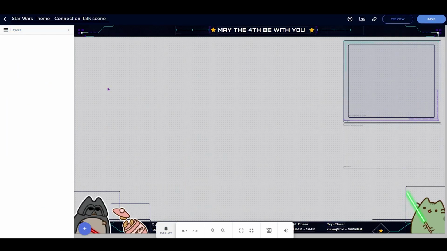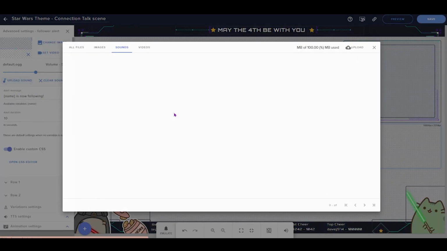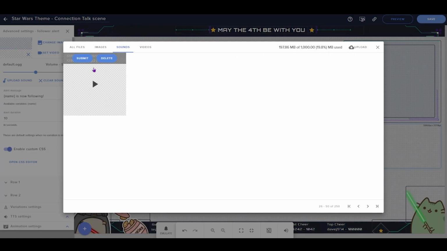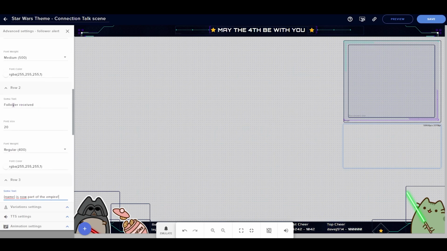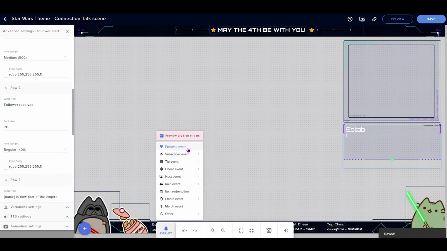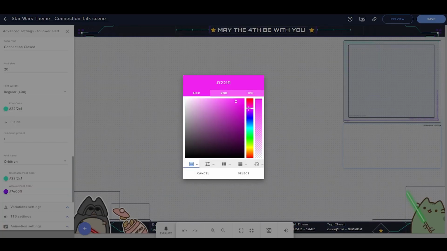Remember that everything you do on your overlay will also appear live on your OBS browser source. So whenever you emulate in StreamElements, that will also appear on OBS. Every time you save your overlay, these changes will also automatically be applied to the browser source in your OBS software.